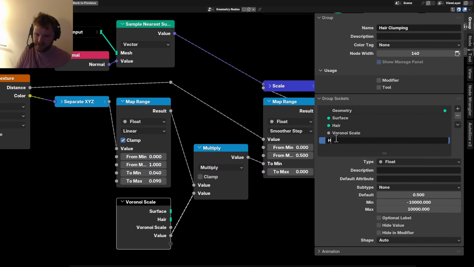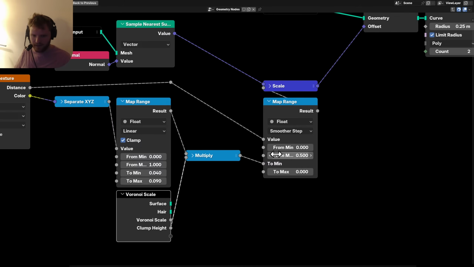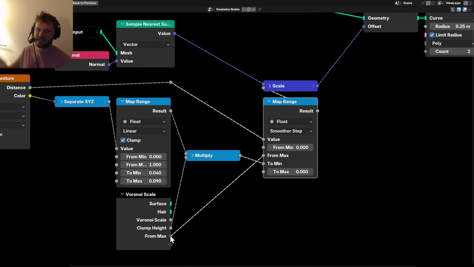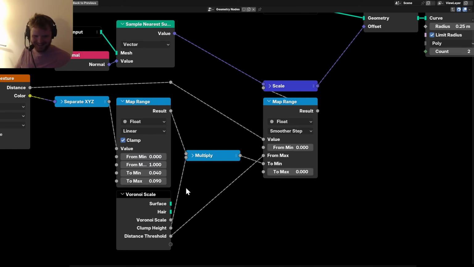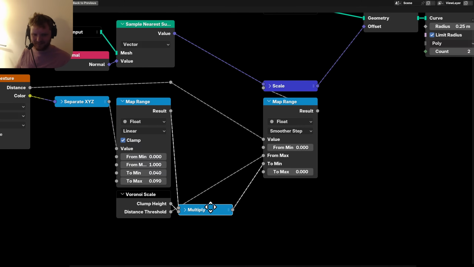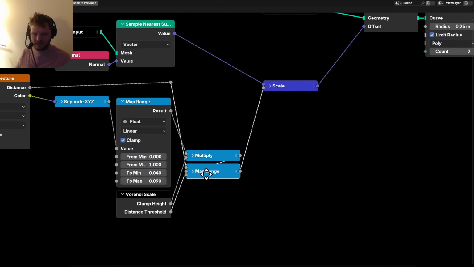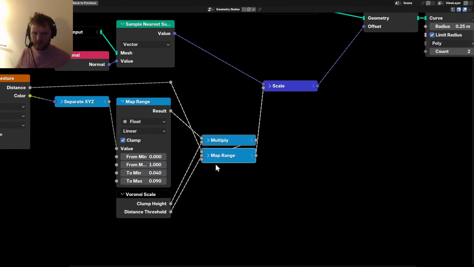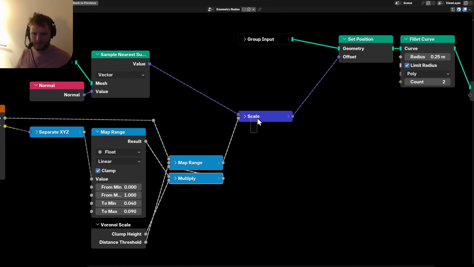So this multiply is clump height. And then this can be the radius of effect. So some of them go off the normal with some height, but which ones are the ones to do that? This could be called distance threshold. Okay, yeah, got distracted. So that could be our distance threshold. Now this can be hidden. Okay, that gets scaled.